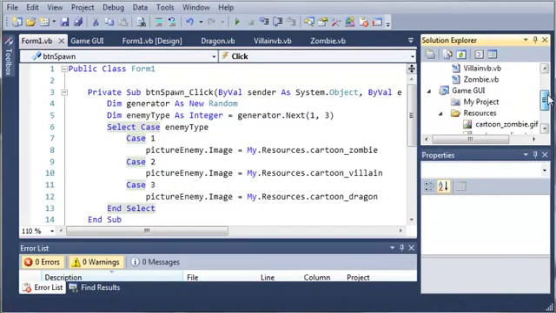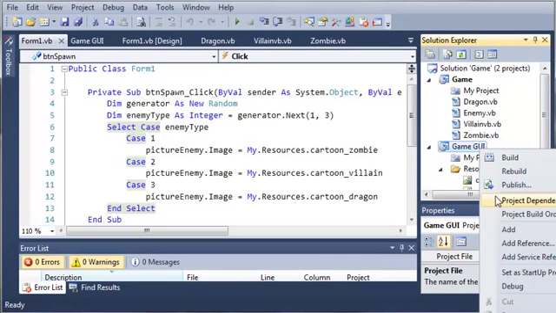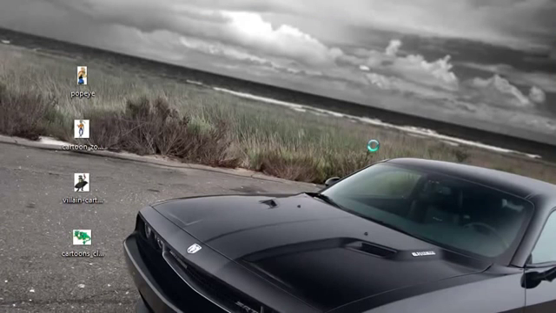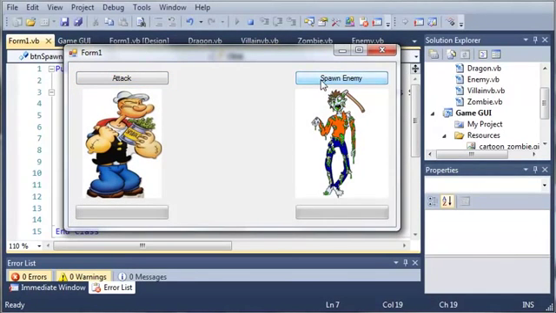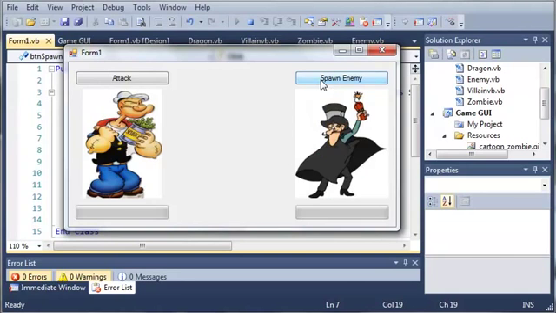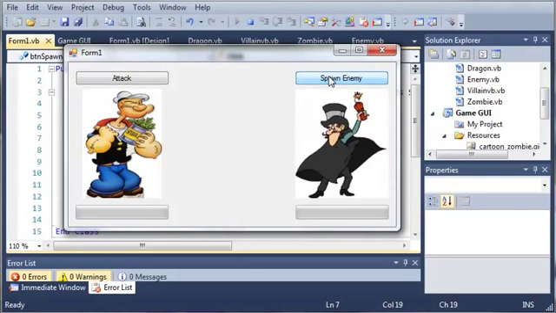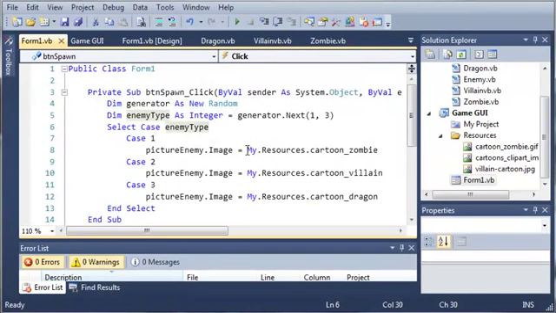Let's go ahead, and we need to come over here to our solution, and we need to right click on game GUI, and let's just go ahead and set it as the startup project. So now that it's the startup project, we should be able to run this. Okay, so here's our game, and when we spawn an enemy, we can get either the zombie, we get the villain, and it's generating some weird numbers.